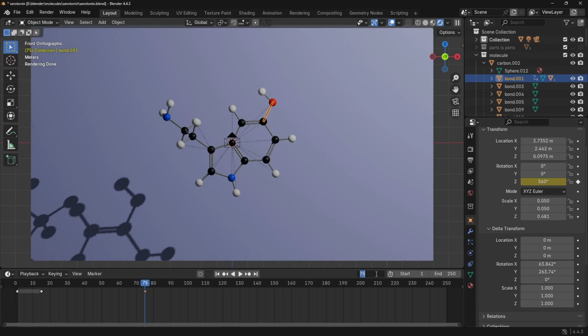Another half second would be 90. Yeah, that one. Animate. 60 frames, 150, 360 degrees. Animate. Another 15 would be 165. Next bond. Nope, the bond. There we go.